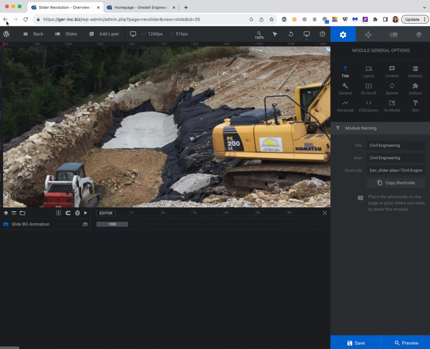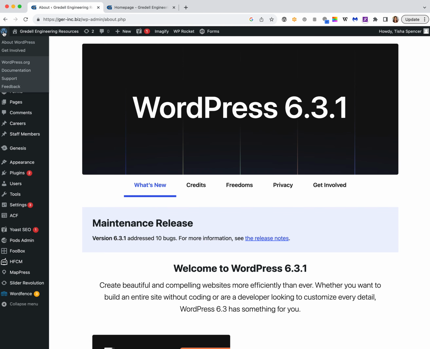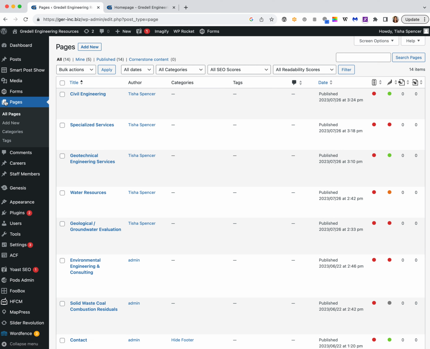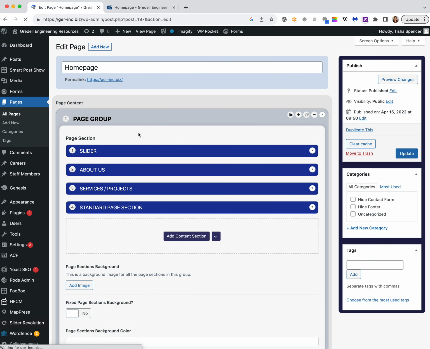Or I'm going to click on this little WordPress icon over here to get out of Slider Revolution. This little icon always takes you back to just the kind of the main menu. You can also go to pages here in the main menu, and I can choose the home page. There's quite a few pages in here, so I'm just going to do a little search up here in the right, search for home, and there it is. It's telling me yes, that is the front page.